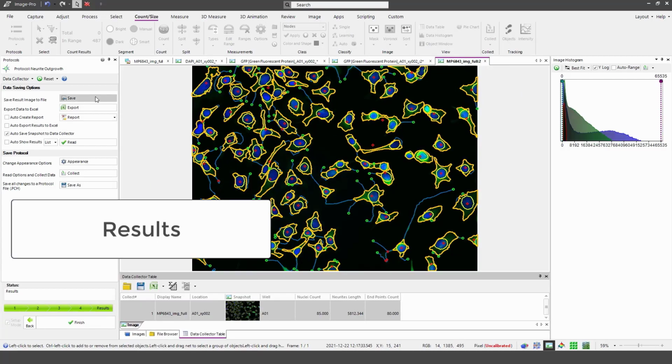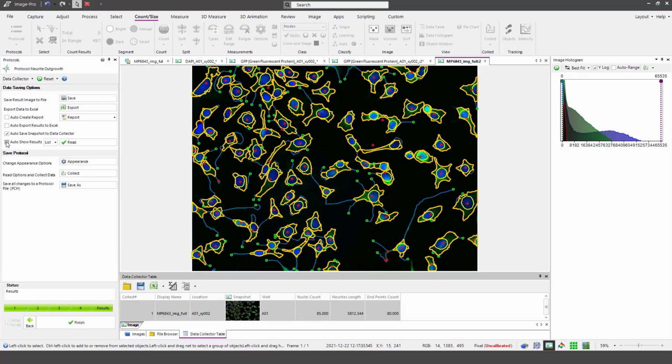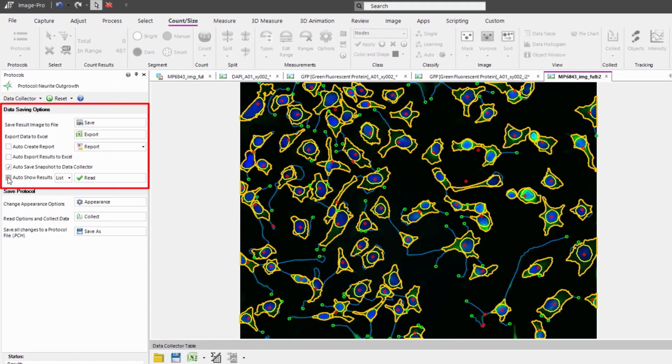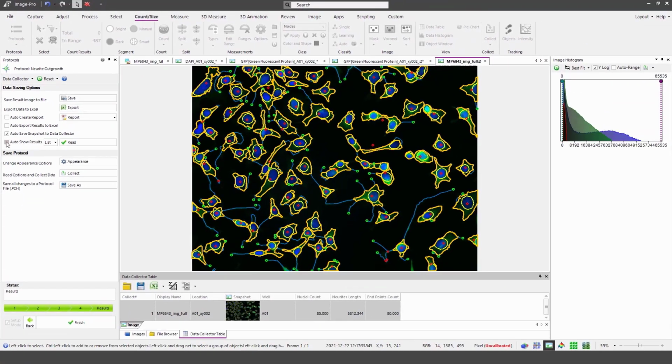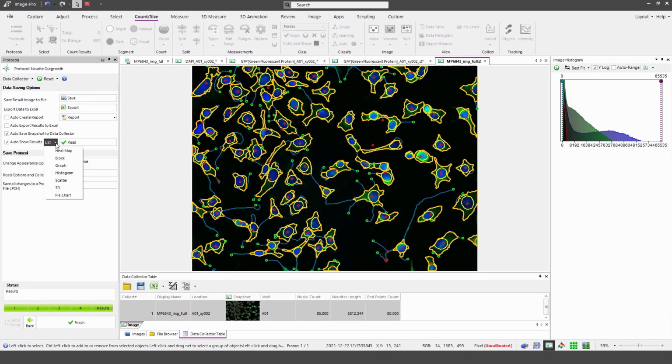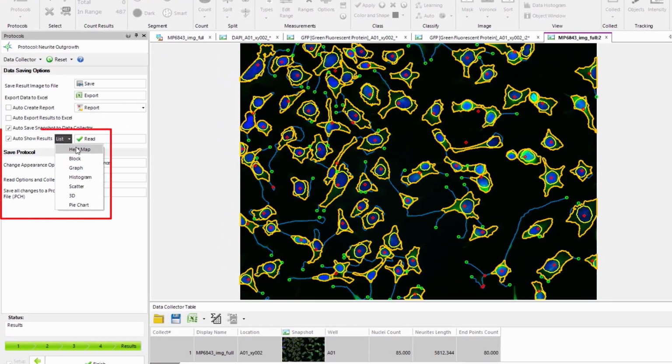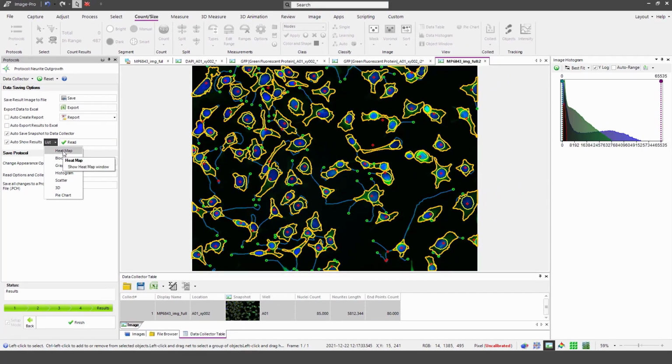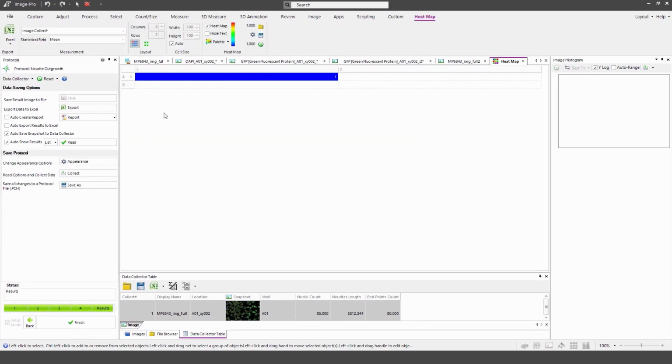And then I finish at the results. Here I get various options that I can set, such as whether I want to export my data to Excel or generate a report. And one option that I find very useful is to be able to configure how we're going to display the data collected results. I find the heat map really useful, so here I'm going to select the heat map option. And with that selected, the heat map is displayed, and I need to configure what I want to display in the heat map. So I'm interested in neurite length, and I'm going to summarize them by sum. So we're going to show the sum of neurites in each image.